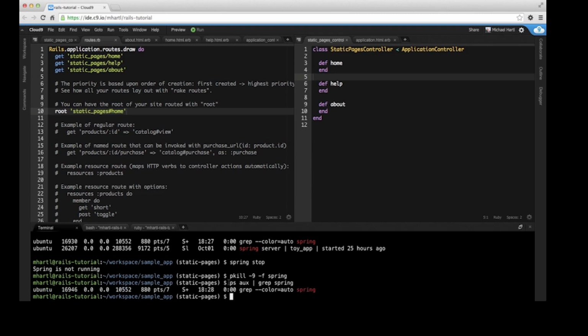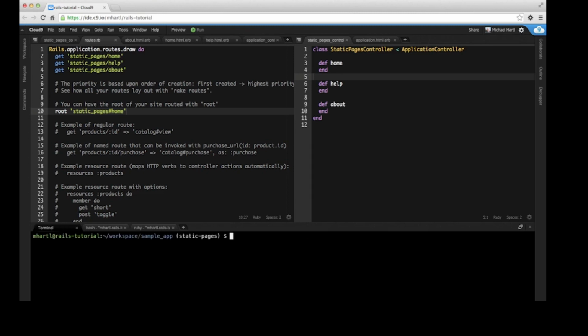And now if we look at our processes and match the word spring, there's just that command itself. So this is the command we just ran, this grep spring. That means we killed all those Spring processes, and it should be a lot faster. Okay, let's check out the master branch.